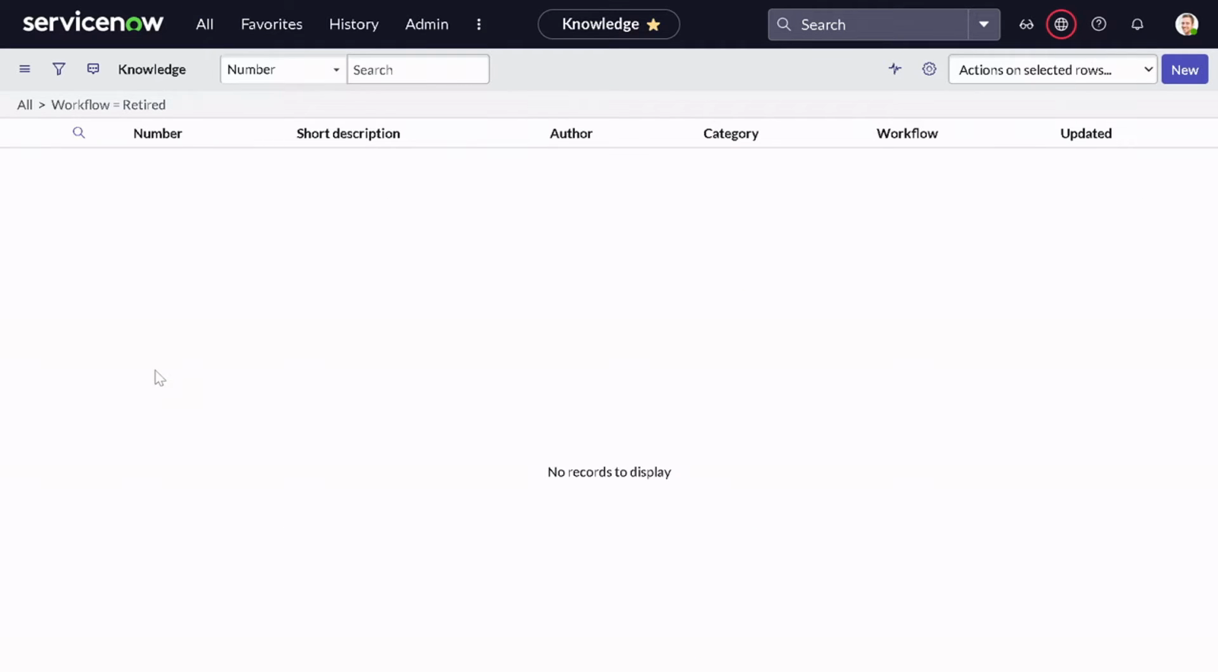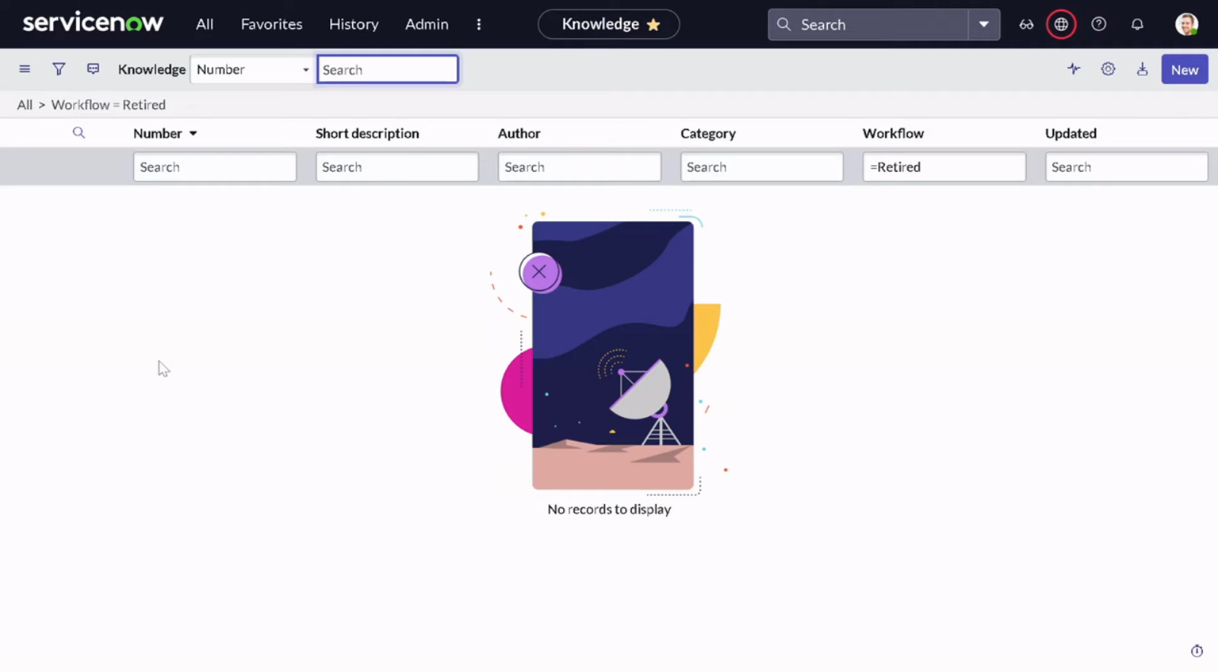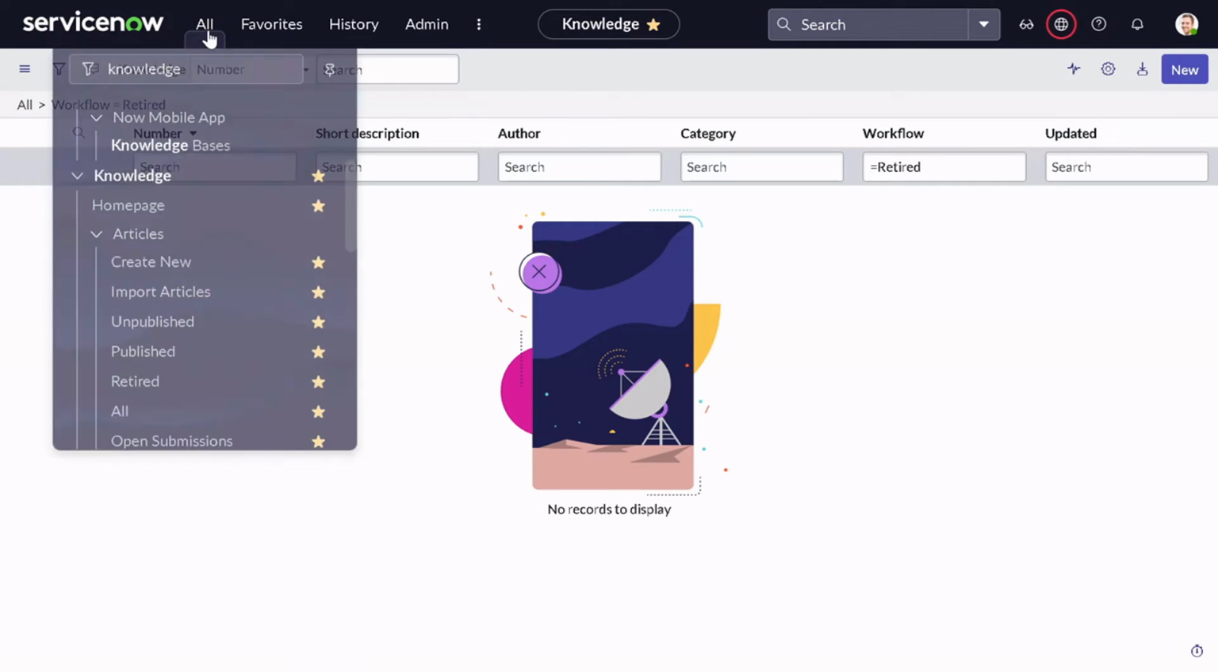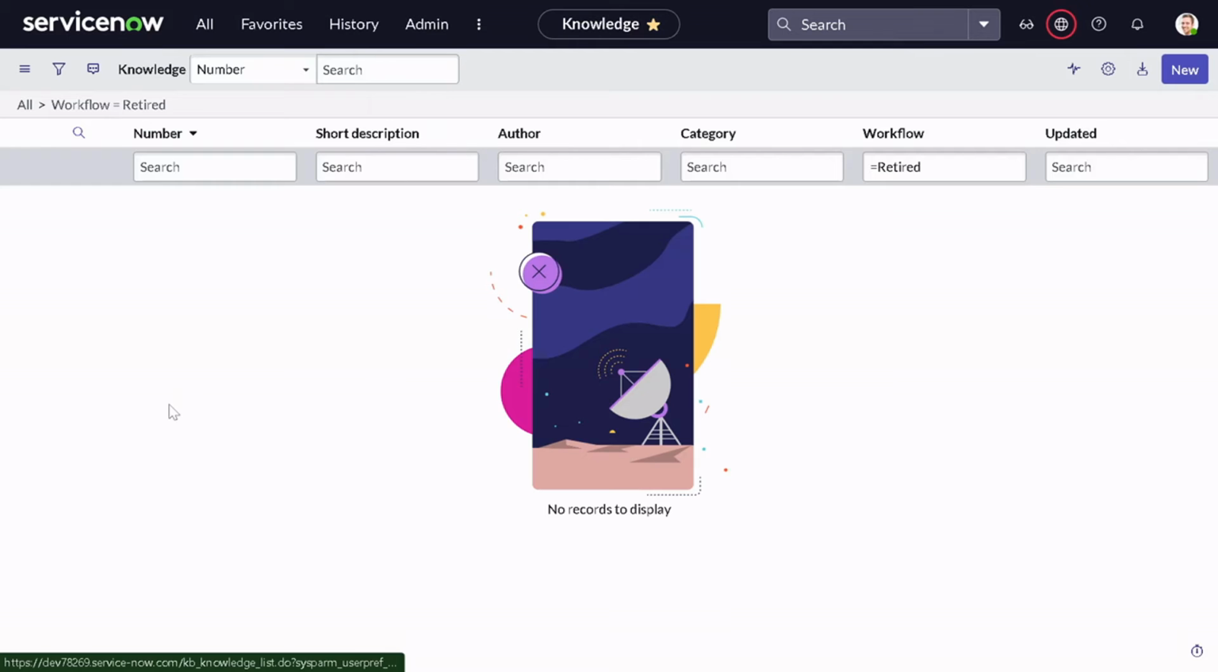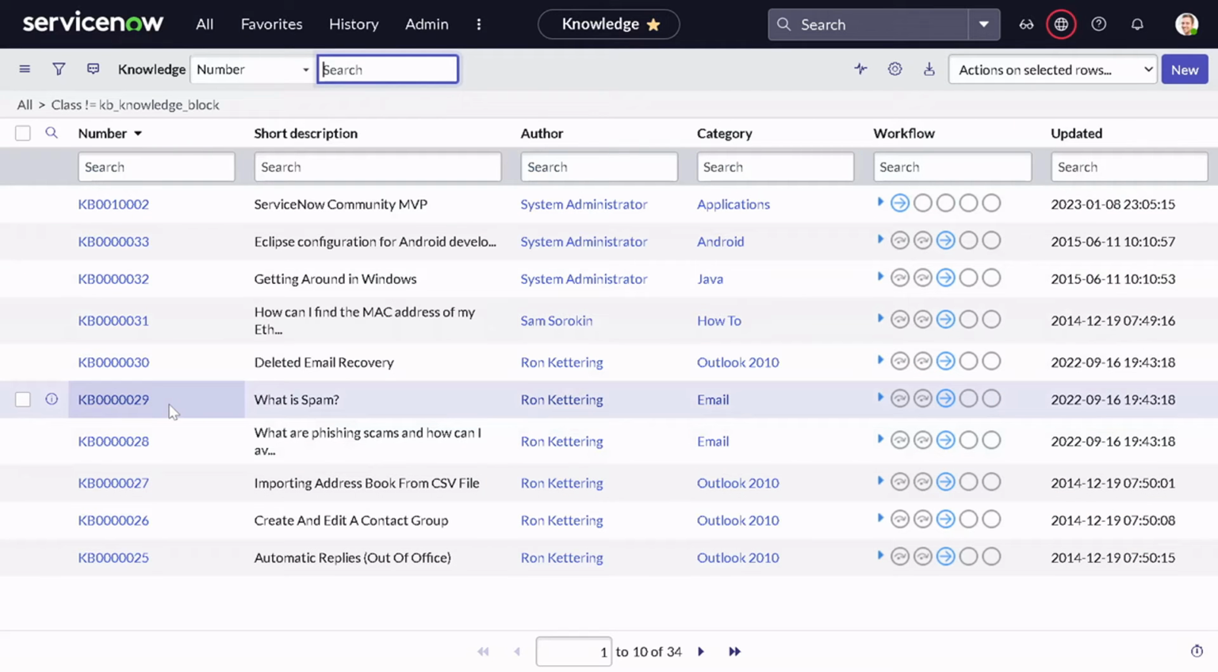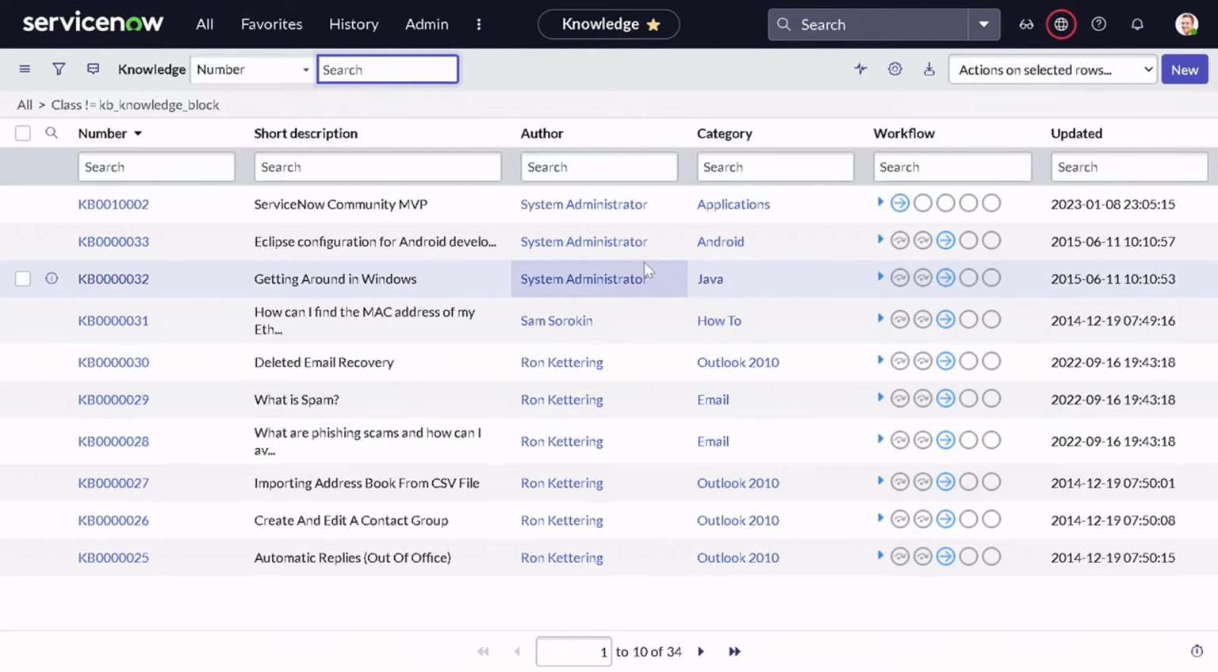The next one in our list is retired. Now you must have understood what exactly it means. The articles which are retired will land up over here. Currently there are no retired articles because I don't like to retire any articles. Then we have all, where you will see all kinds of things, whether it's published, unpublished, or retired, everything will fall into this all category.